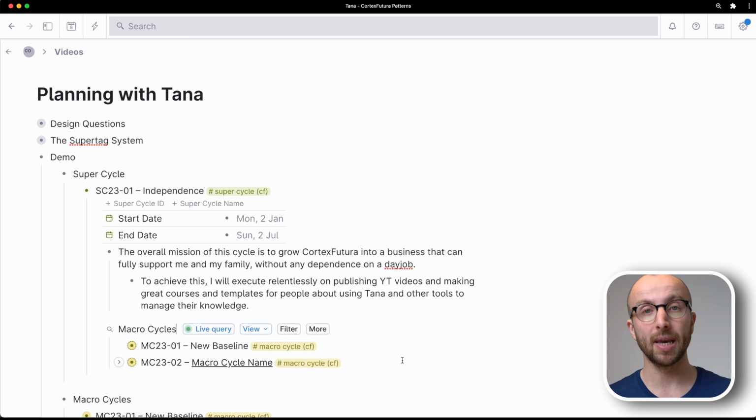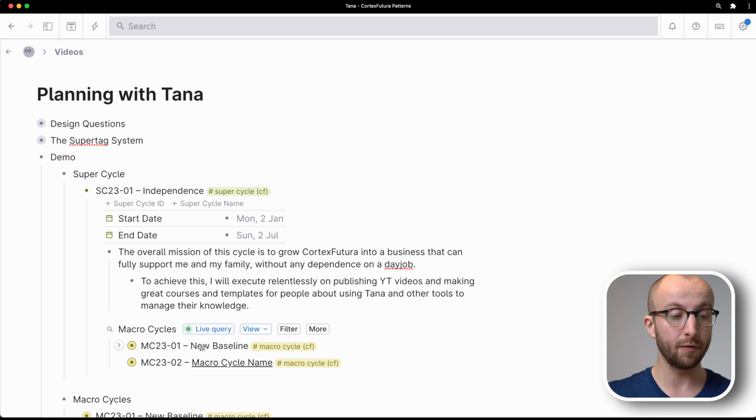And then I have set up a live search, a live query for all the macro cycles that I have already defined. As I mentioned in the beginning, there's 4 macro cycles to each super cycle. I've only set up 2 here, but these will collect as you know.